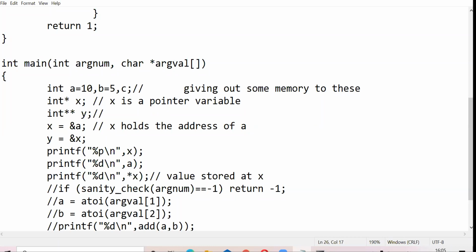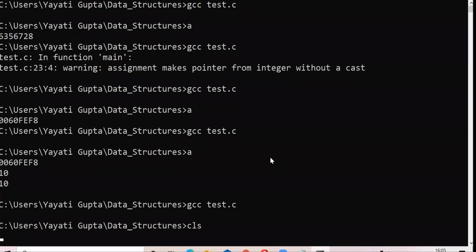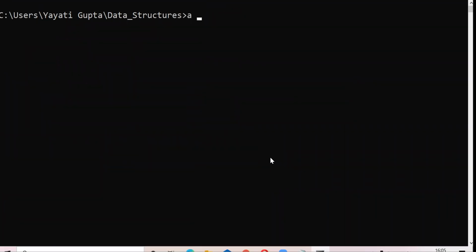Or let's say I want to see the address of X, and then I want to see the address of Y, right? For now, let me just comment this. So see, first you see the address of X and after that you see the address of Y.